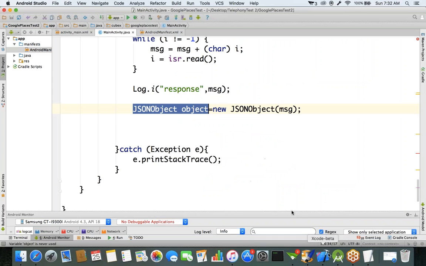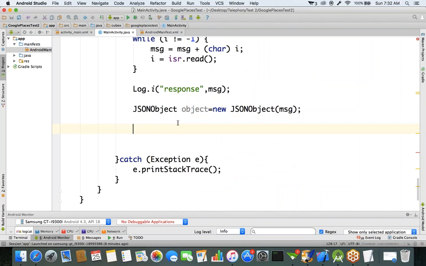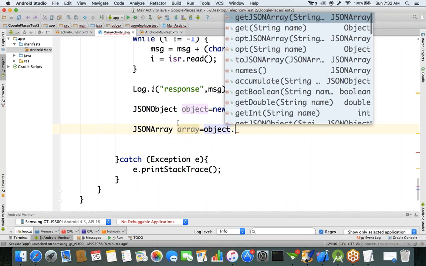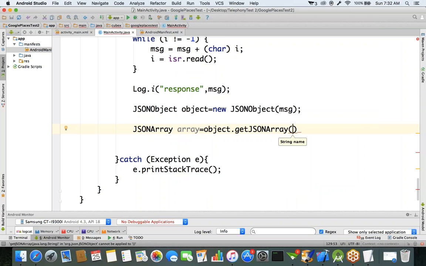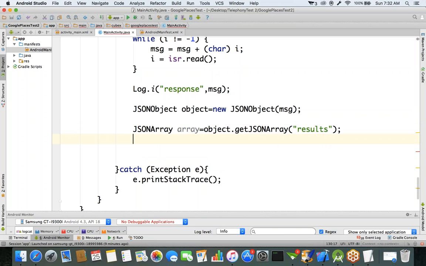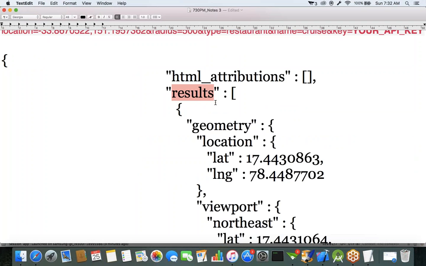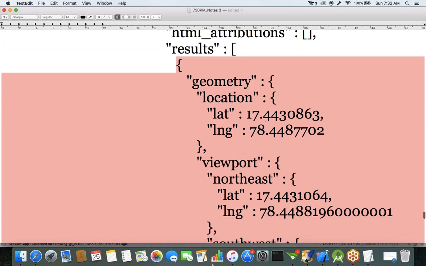So now from this main JSON object, we have to get the array. Array is equal to object dot getJSONArray, which is a method. Specify the array name, which is results. From this main JSON object, we got the array results. It contains multiple results, meaning from here to here.